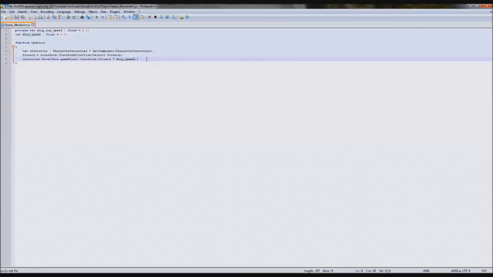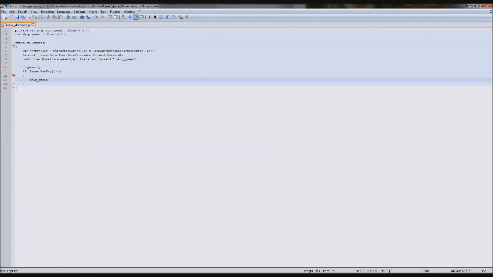So now what we're going to do is write the quick if statement, which basically speeds up and slows down our character. So this is really simply done. I'm going to note it out, speed up. And I'm going to type if input.GetKey W. So that's our forward and backward so far. Then all we're going to do is increase ship speed plus equals 0.1. So every time it'll just increase that by 0.1.